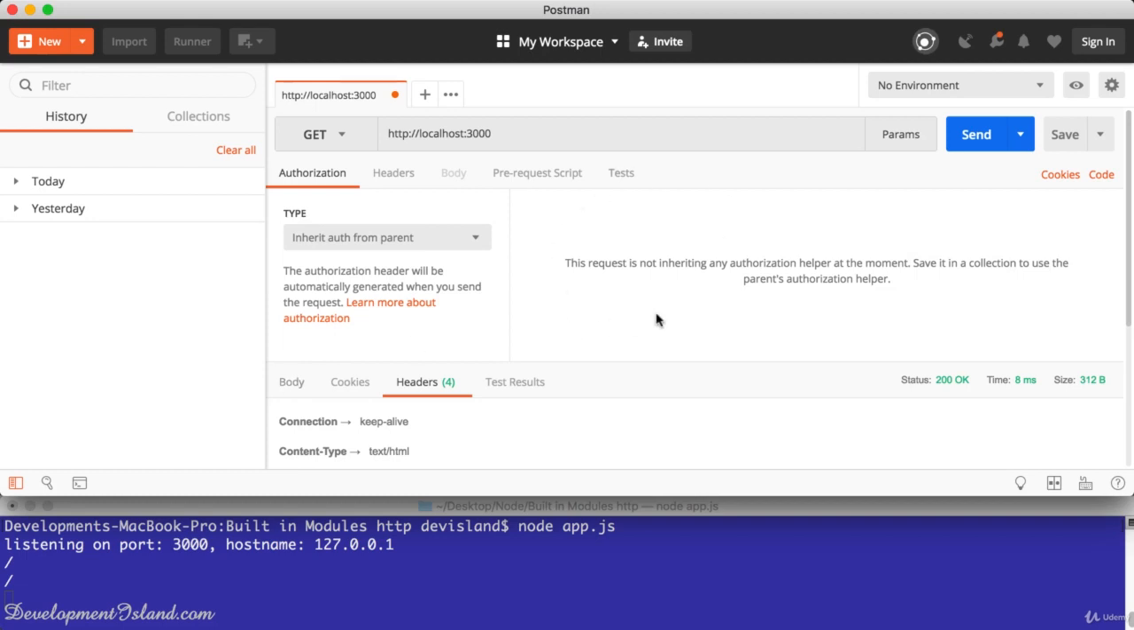So in the next video, you're going to go through a quick challenge using the HTTP module.